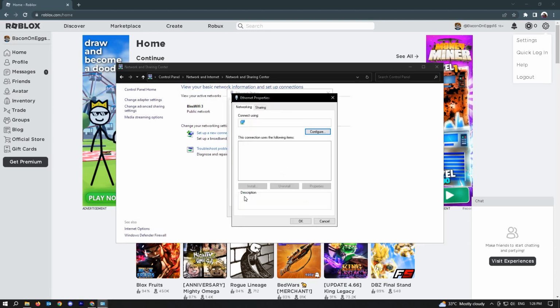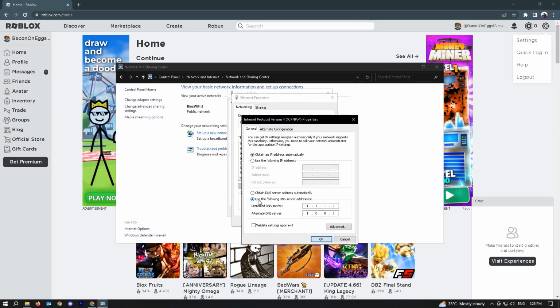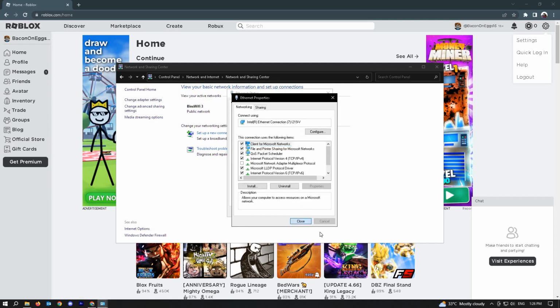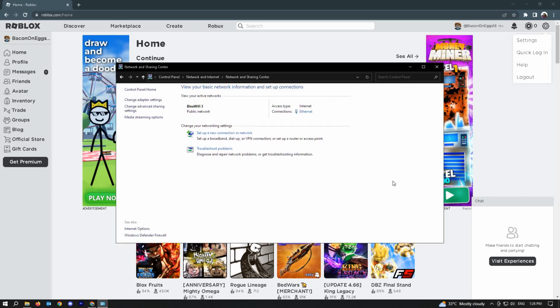Go to properties and look for Internet Protocol version 4. Just click on it and hit properties. From here, make sure that use the following DNS server addresses is selected and input the following addresses here. So we have 1.1.1.1 and 1.0.0.1. Just click on OK, close, and that should do it. And check if that solves your problem. So hopefully this video was able to help you.